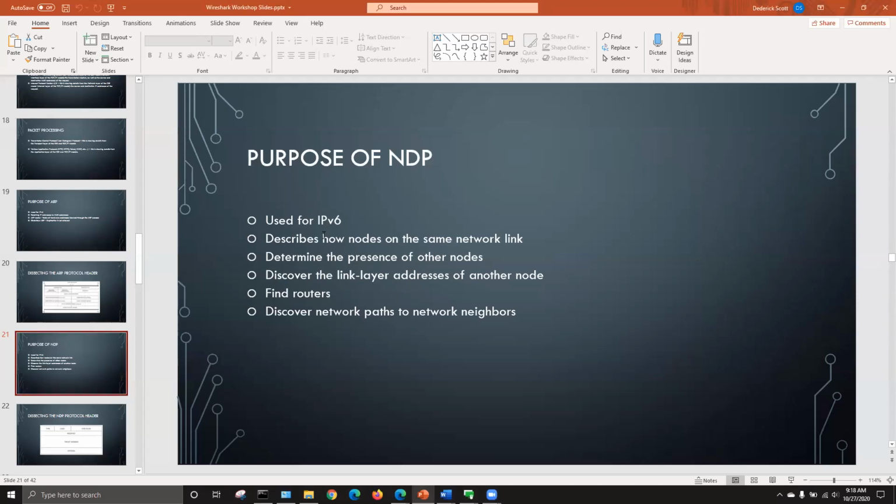NDP is basically for version 6. It does the same thing as far as trying to map out your network, but it goes a little bit further in the sense of router advertisements and stuff like that. So it goes a little bit deeper. We won't look that deep into it in our lab. We more or less just want to keep the correlation between what we have with ARP and what we have with NDP, and take the concept from dealing with NDP and ARP.